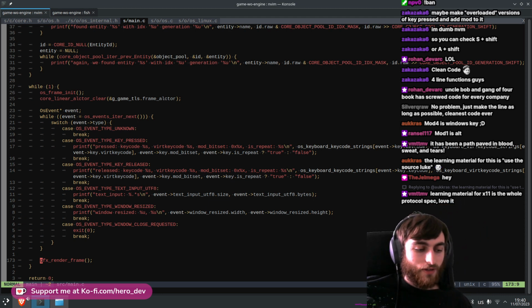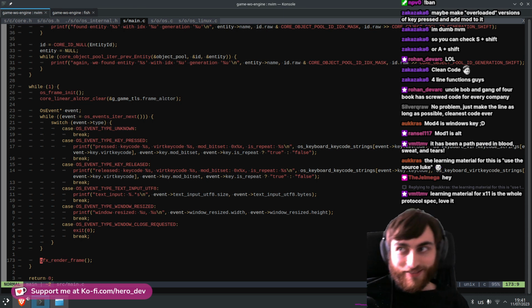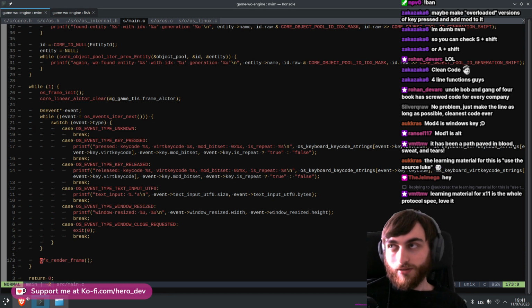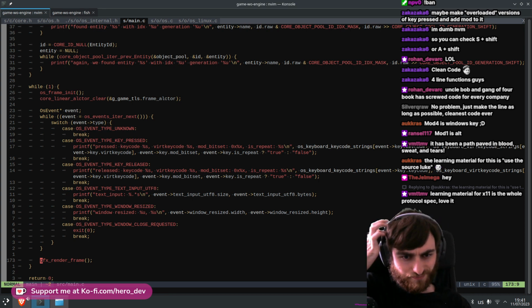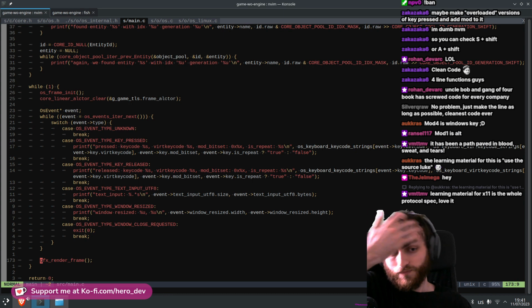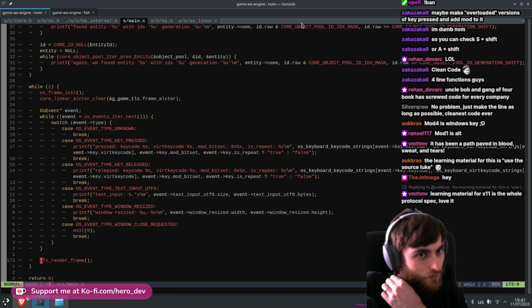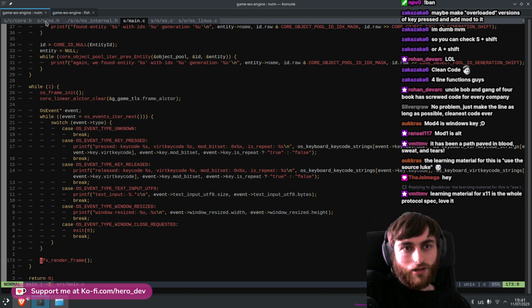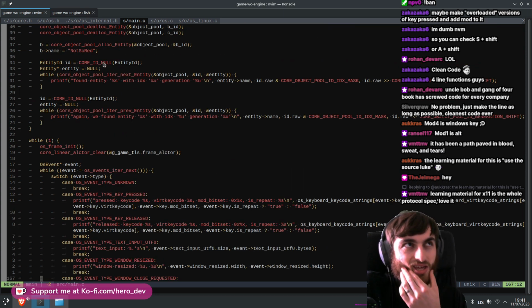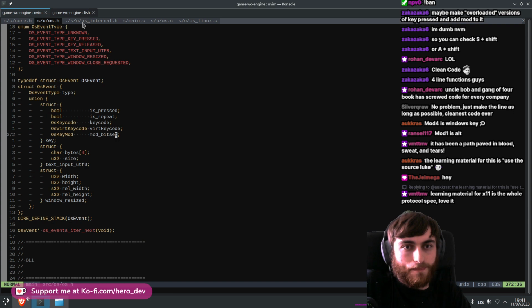Learning material for X11 as a whole, protocol spec. Is the whole protocol spec, love it. Yeah, the thing is, I've not really looked into the X protocol stuff. I've sort of seen it as I've played around with X. But I've really learned it by just Googling for different sample code and seeing different libraries and what function calls they use and what sort of X11 extensions they use, because reading through the header files is not always clear with X11 either, which is a shame.